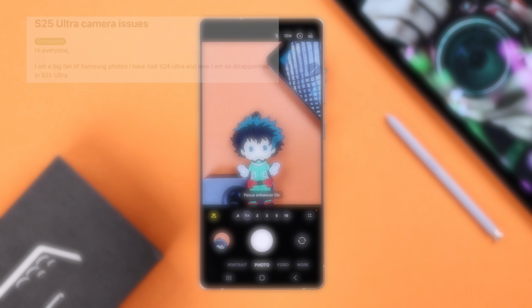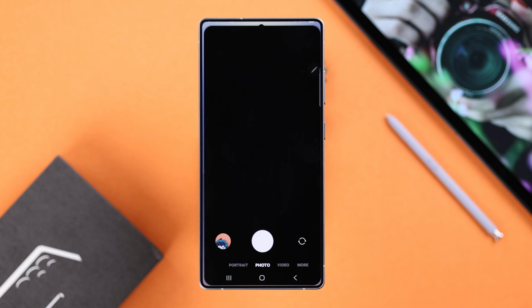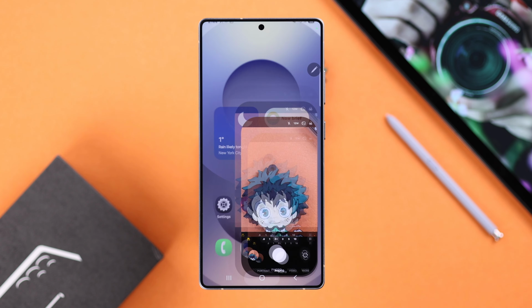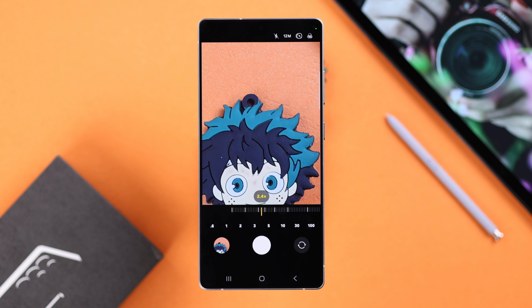Some Samsung Galaxy users have reported camera issues on their device, like the camera is not opening, it's crashing frequently, or it's showing a camera failed error. So if you're experiencing this on your Galaxy S25 Ultra or Plus as well, here are some steps you can try to fix it.